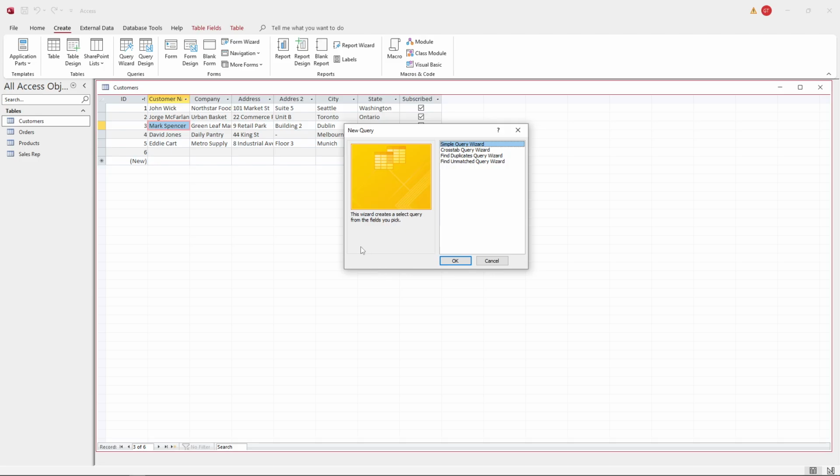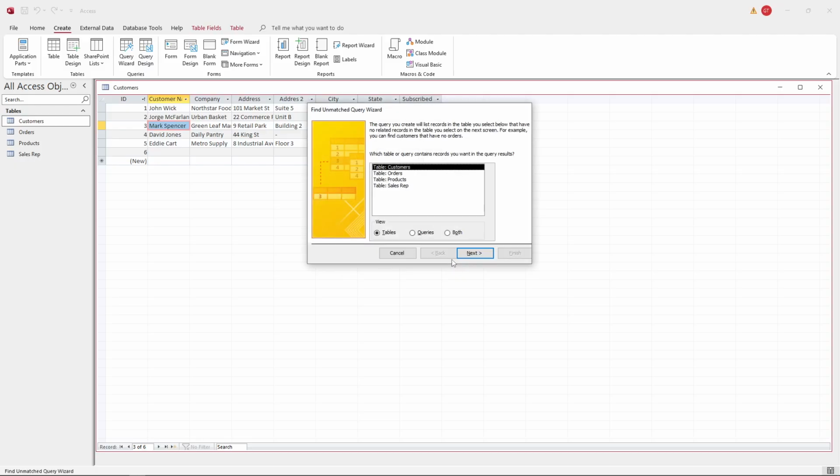A small Query Wizard window will appear on your screen. For the new query type, select Find Unmatched Query Wizard, then click on OK. This specific wizard is designed to help you find records in one table that don't have matching records in another table, which is exactly what we need for comparing data. The window will transform into the Find Unmatched Query Wizard interface.